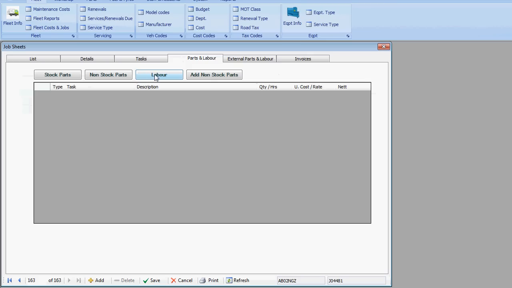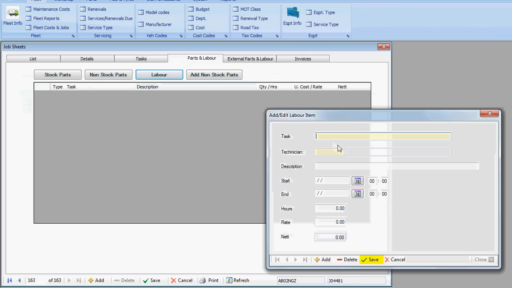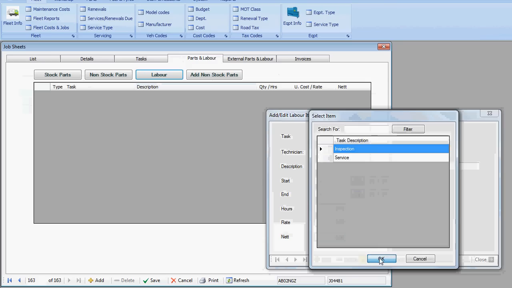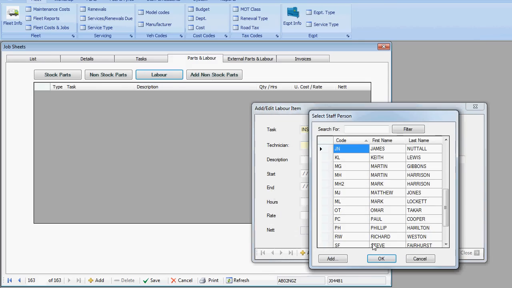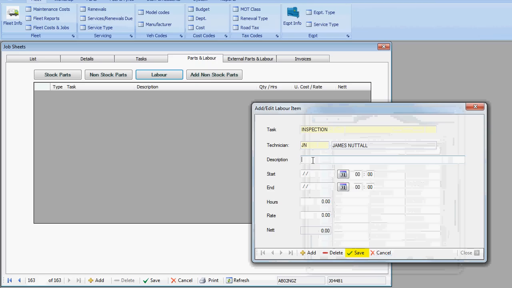So we'll start off by adding labor. Click the labor button. Let's choose the task. We'll say we did the inspection first. Technician is James. We'll say inspection of vehicle. We could put in the times or start and end, or we could just say it took 1.5 hours. We'll save that.